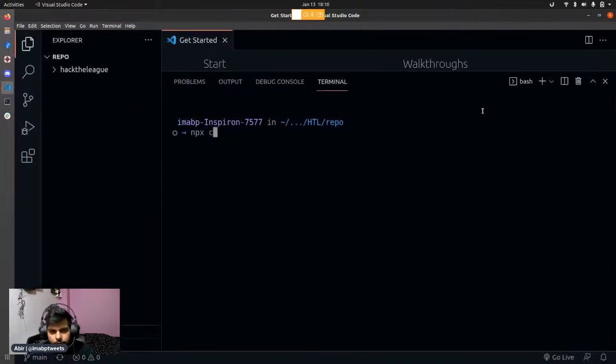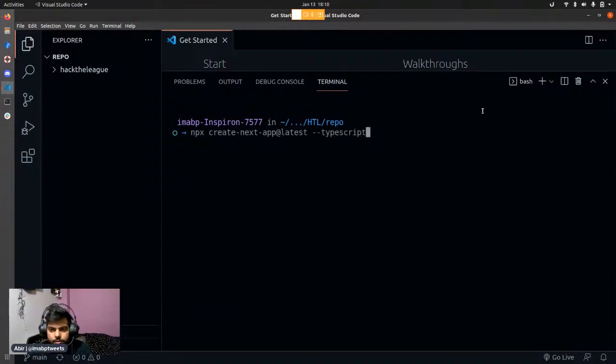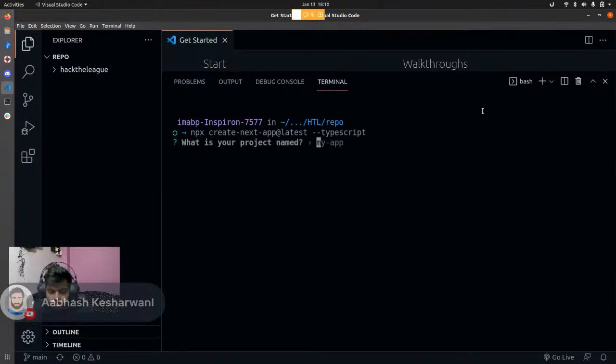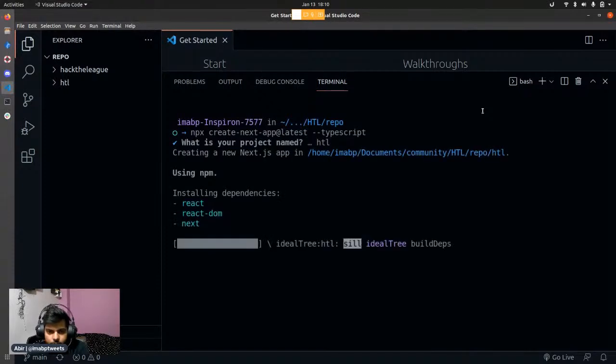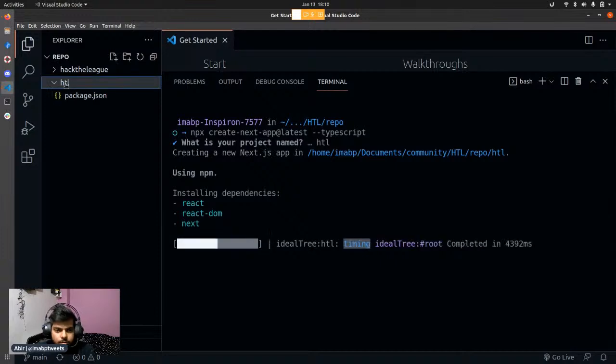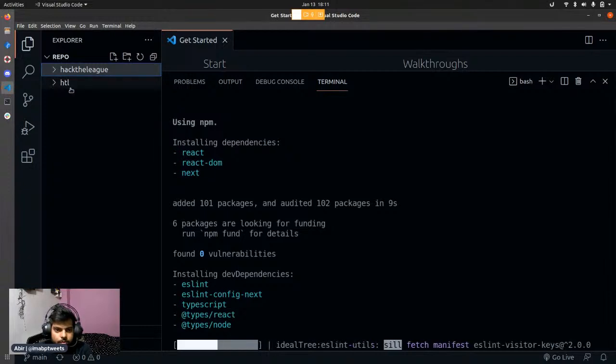So we'll be writing npx create-next-app@latest, and we are going to use TypeScript over here. We've written the command, so just hit enter, and it asks what the project name is. Let's say HTL, and it tries to create the repo. You can see HTL. It creates the repo completely, and we'll be demoing the above project, so that you can clone it later on.